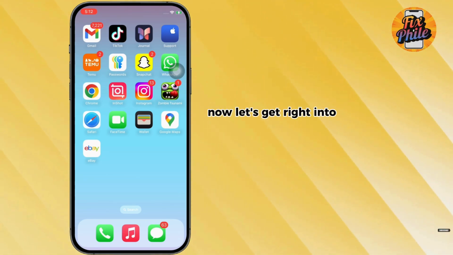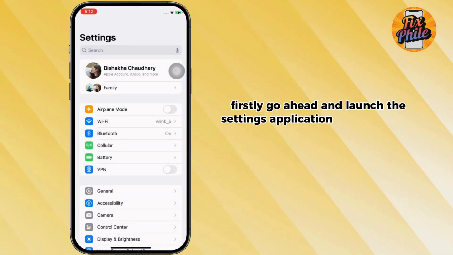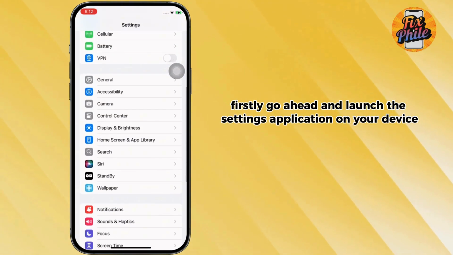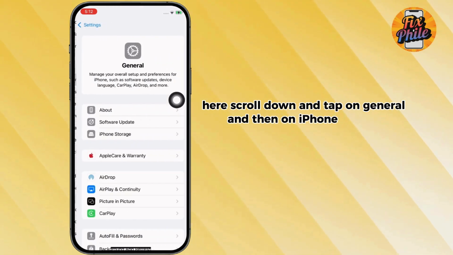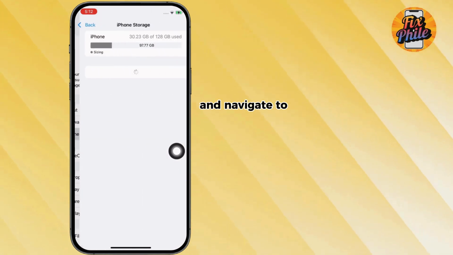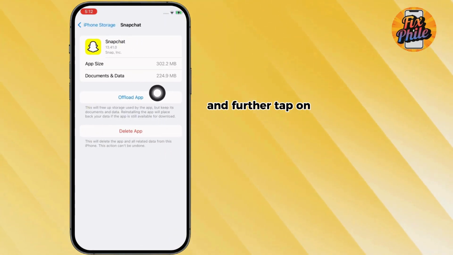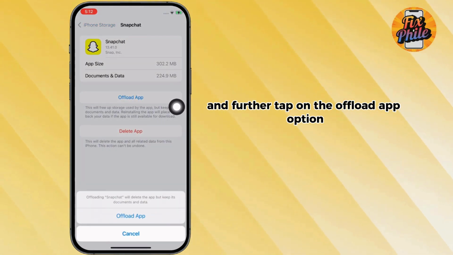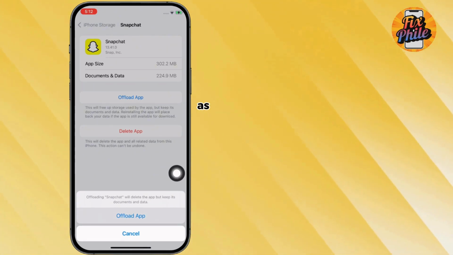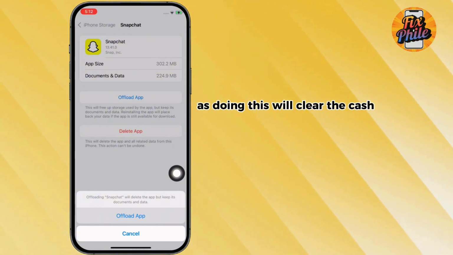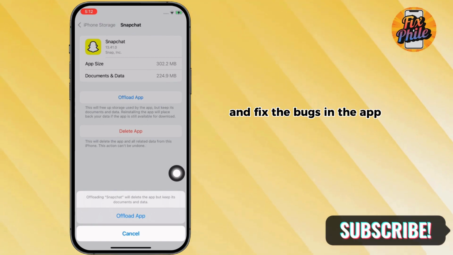Now let's get right into the tutorial. Firstly, go ahead and launch the Settings application on your device. Here, scroll down and tap on General, then on iPhone Storage, navigate to Snapchat and tap on that, and further tap on the Offload App option. Offload the app and reinstall it again, as doing this will clear the cache in the application and fix the bugs in the app.